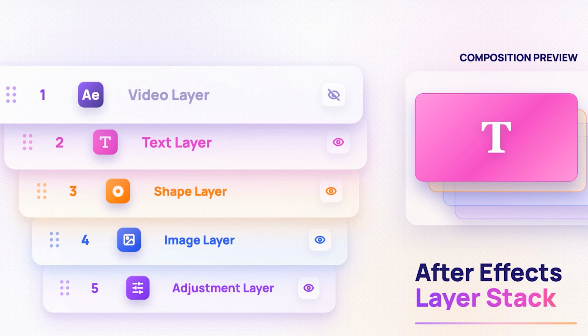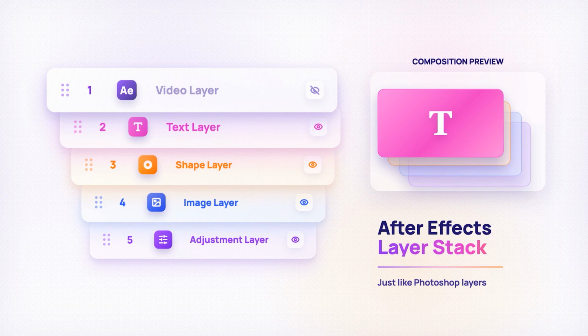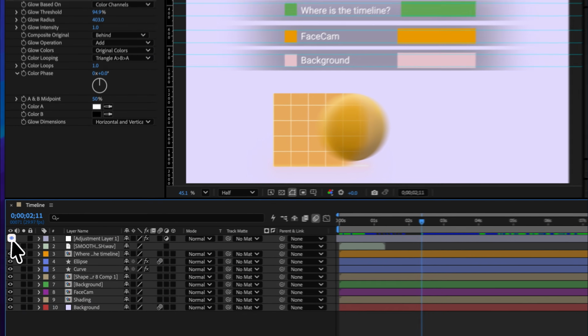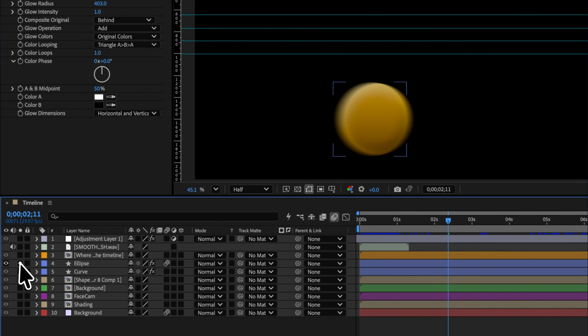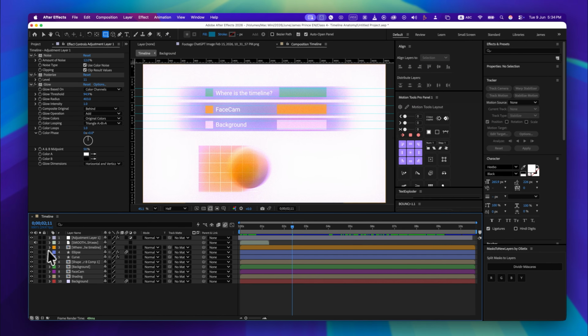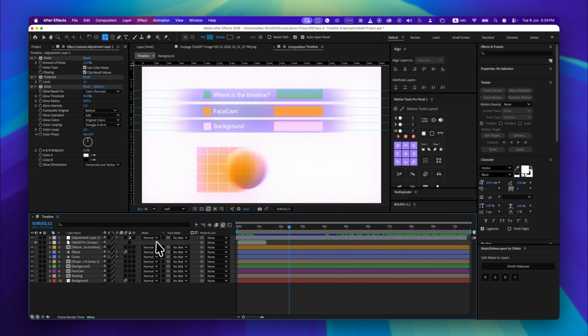Now every layer has its own control switches. You'll see icons like the eye. Toggling it on or off enables or disables the visibility of the layer. Then the speaker icon enables or disables the audio. Click on the lock icon to prevent editing on that layer. The motion blur icon will introduce motion blur for that particular layer if it's enabled. You can also click on the solo icon to make any layer solo. These controls help you manage complex projects very easily.